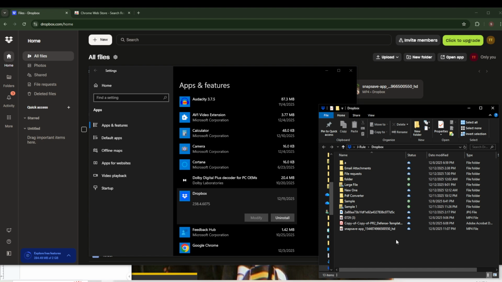Another helpful tip: if you had files marked as online only before uninstalling, you might notice placeholders you can't open offline. That's normal, and it simply means those files were never fully downloaded to your device. For most people, though, anything that was stored locally will still open just fine.